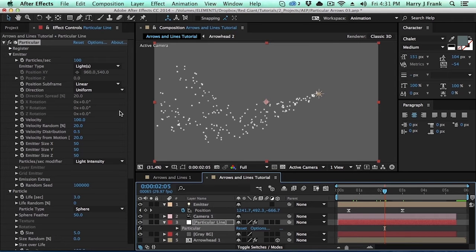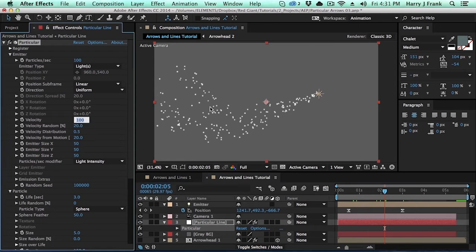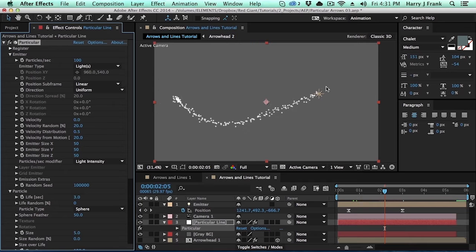Now, it's not really drawing a line just yet because we have a lot of settings we need to zero out. We need to zero out the velocity. This is the velocity in pixels per second that the particles are moving when they're born. We need to zero out the velocity from motion. This is how much velocity or movement is inherited by the particles from the movement of the emitter.